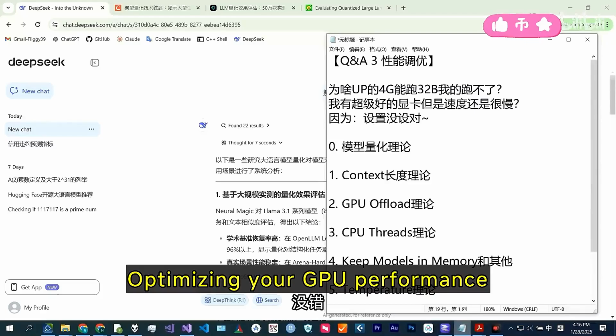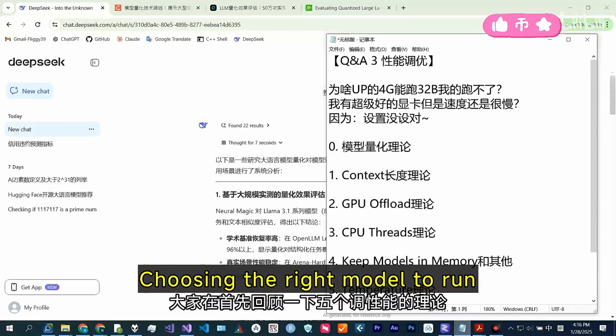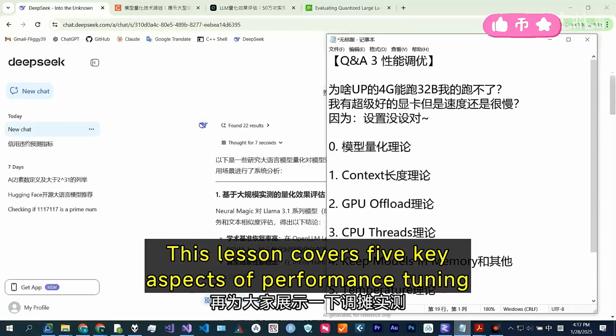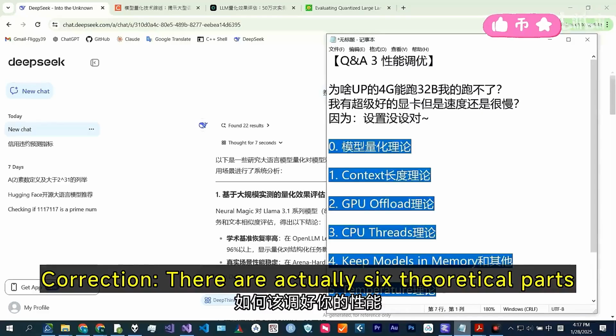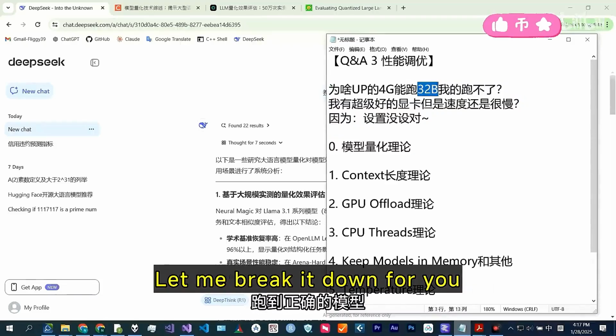Optimizing your GPU performance. Get the most out of your graphics card. Choosing the right model to run. This lesson covers 5 key aspects of performance tuning. Correction, there are actually 6 theoretical parts. Starting with 0 as the first part. Let me break it down for you.